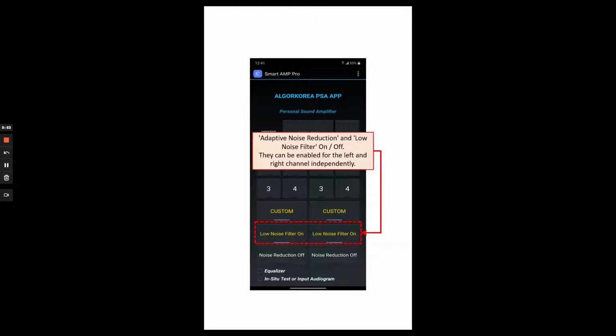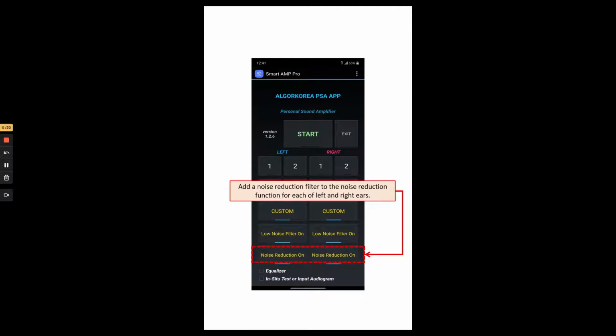This is the low noise filter on and off button. They can be enabled for the left and right channel independently. Add a noise reduction filter to the noise reduction function for each of the left and right ears. However, enabling the low noise filter option will add a low noise filter curve to the output of the noise reduction algorithm and make the noise reduction even stronger.